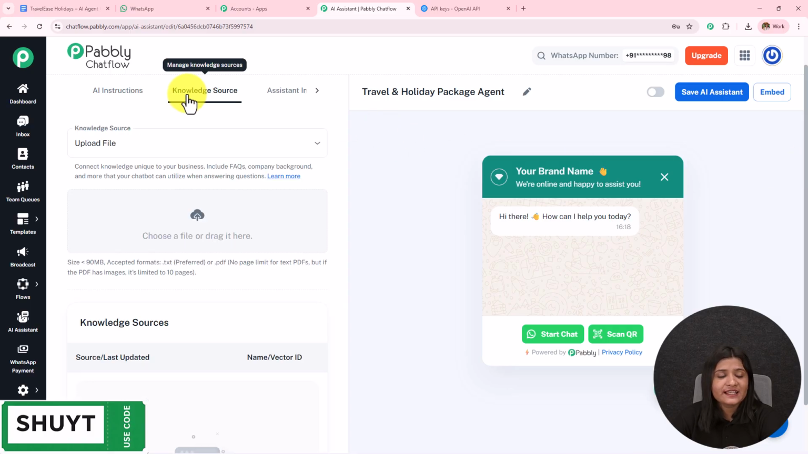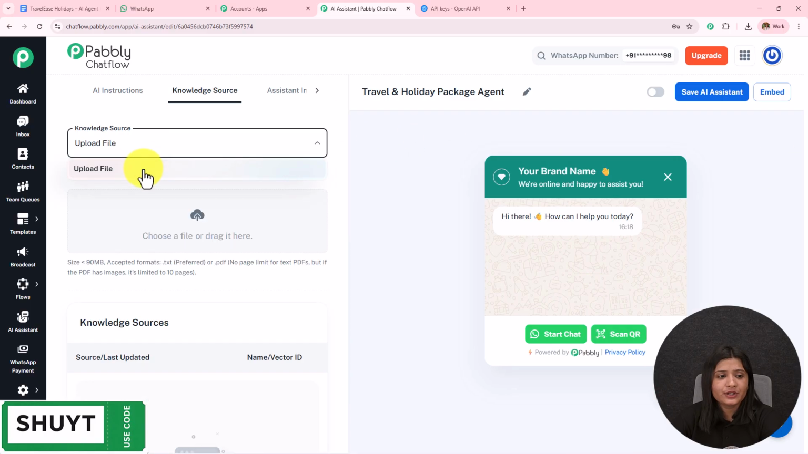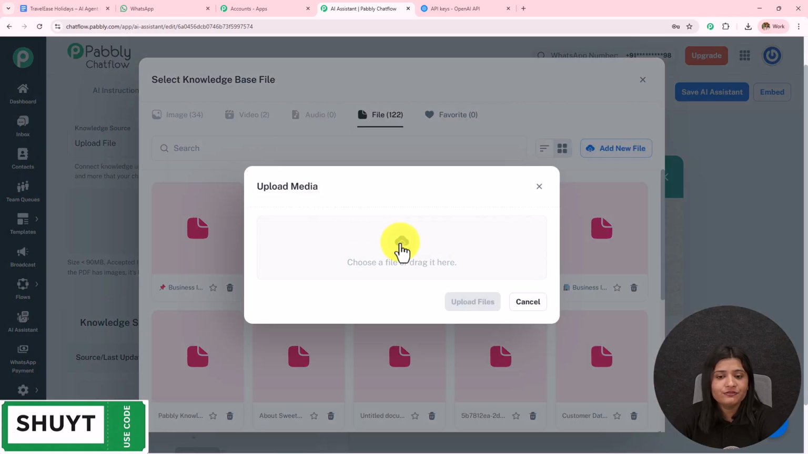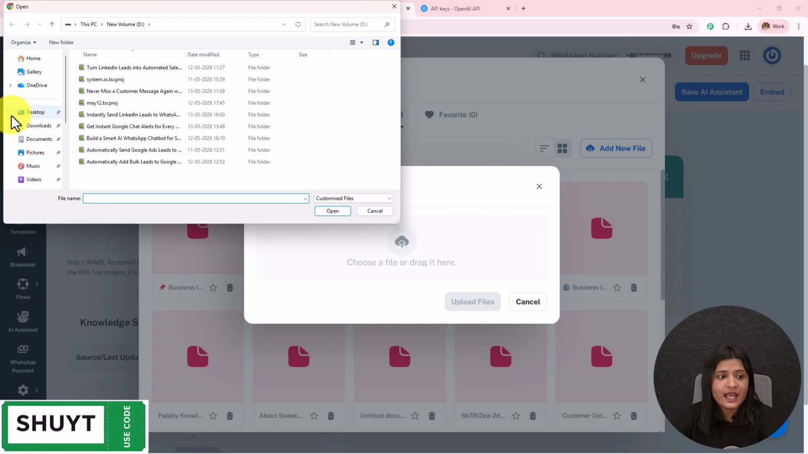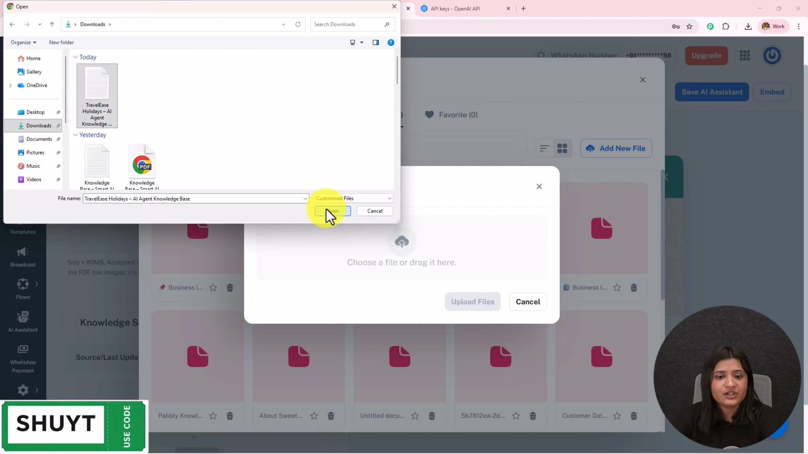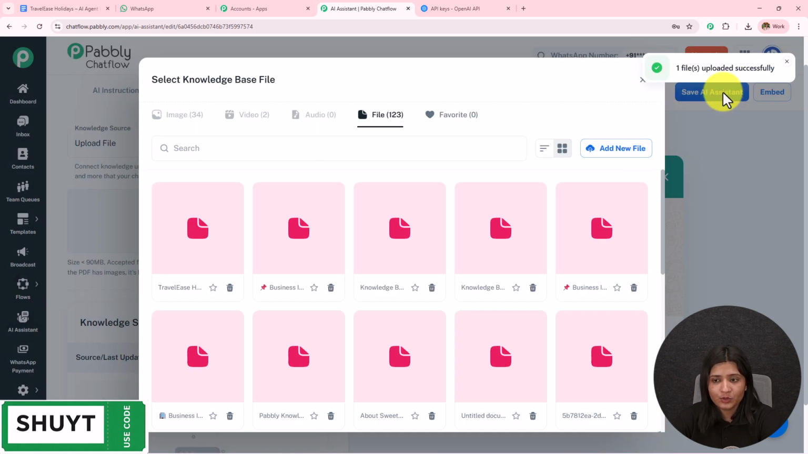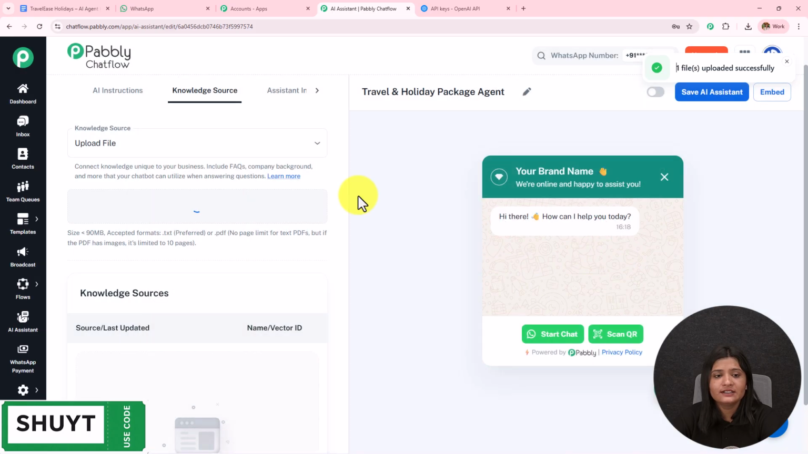Moving on towards the next part, here we have this knowledge source. I'm going to select upload file, click on this cloud, and I'm going to click on this add new file, click on this cloud again, and I've already downloaded the file which I'm going to select, open, and then upload. And after it has been uploaded, here it is uploaded, I'm going to select and click on this insert. In this manner I've uploaded this document.